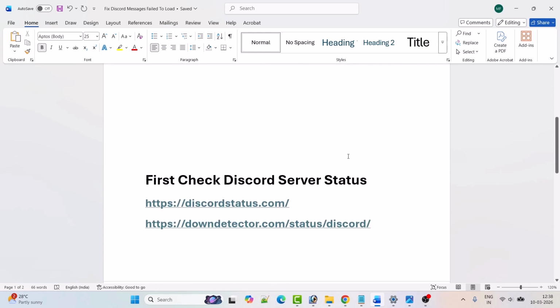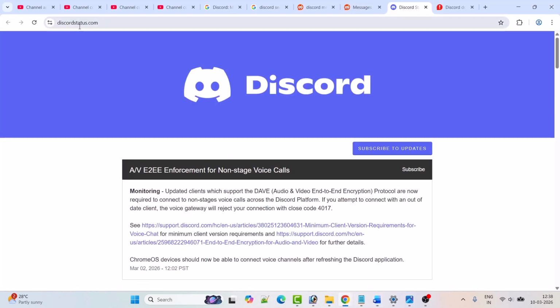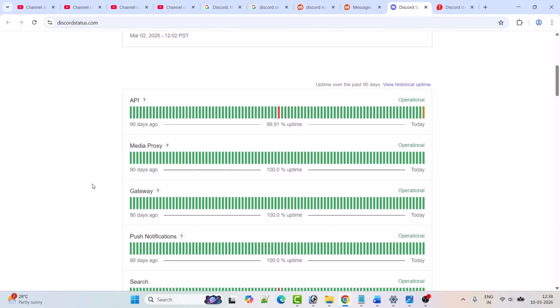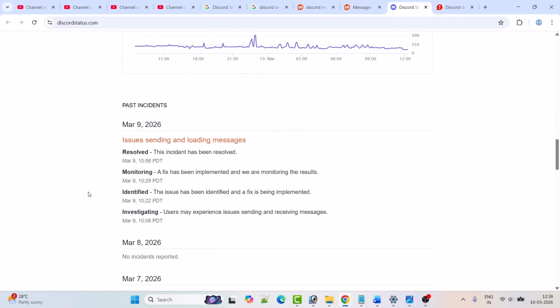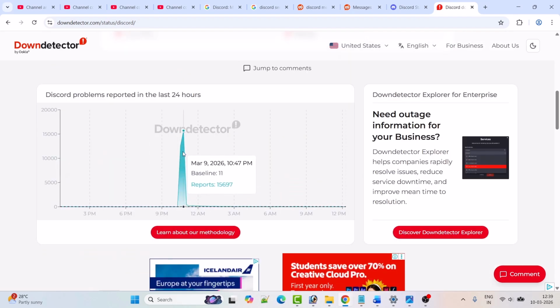Now before following the fix, let me tell you to first check the Discord server status. You can check discordstatus.com. This is the official website, or you can also check the Downdetector website. When you go to the discordstatus.com website and scroll down, on March 9, 2026, they have been facing issues sending and receiving messages, and the messages won't load problem in Discord. And if you see the Downdetector website, you can see that on March 9, 2026, many users have reported the problem.